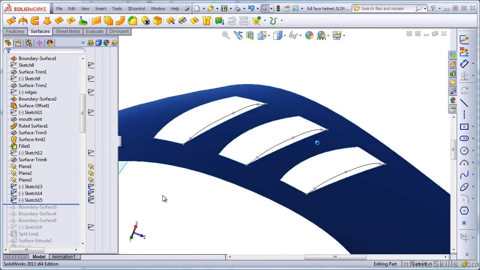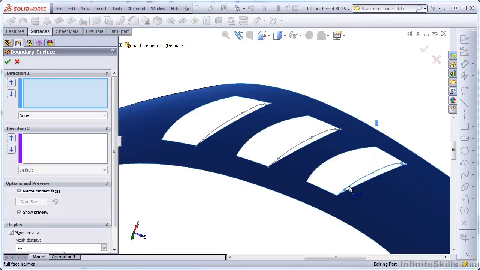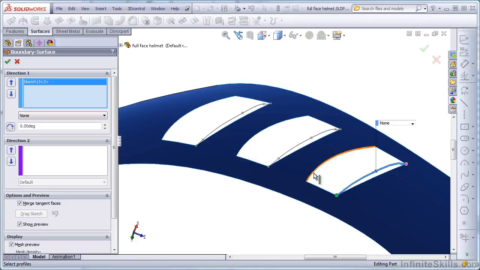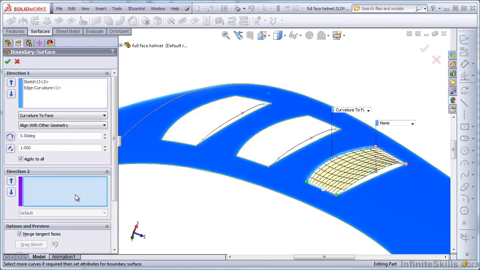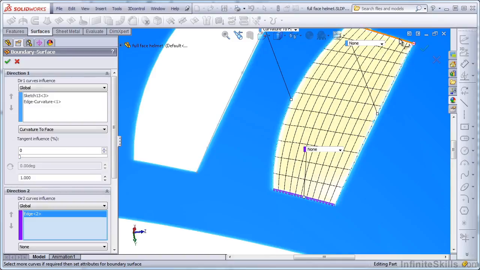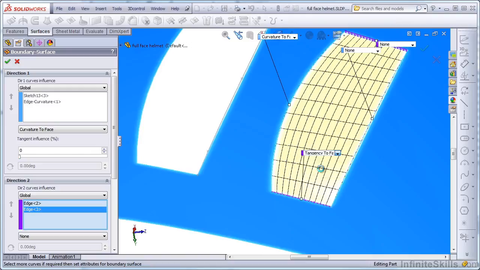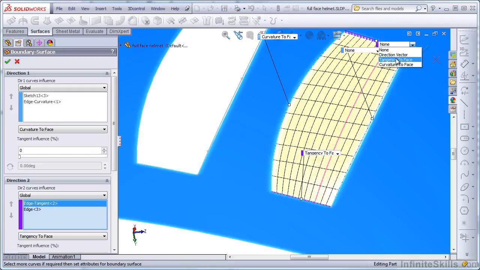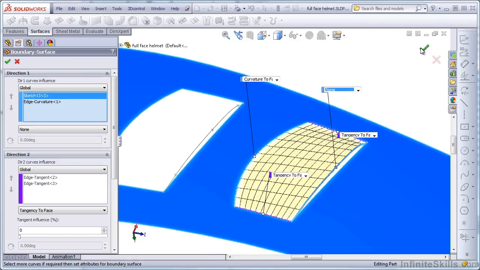Now I'm going to put in an actual boundary surface using this spline as direction 1, this also as direction 1. Only the second selection, that edge, is going to get a curvature relationship. And in direction 2, I'm going to also select edges. May need to zoom in to avoid clicking on the arrows. These two edges be set to tangency. And that's how I would create these vents.